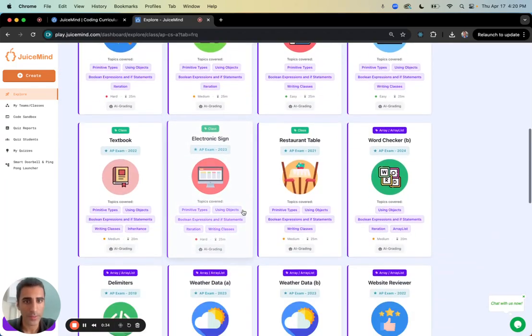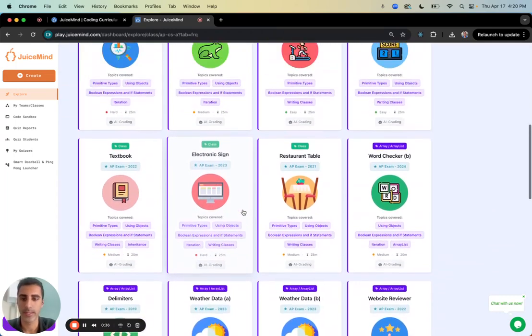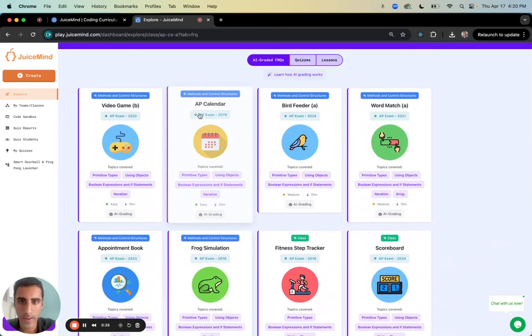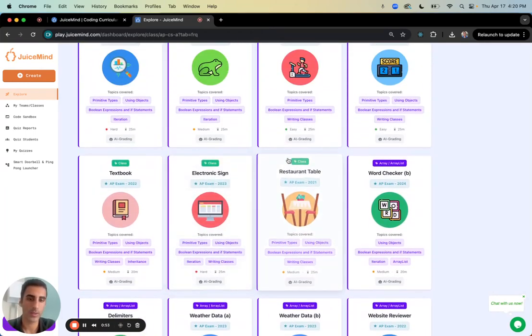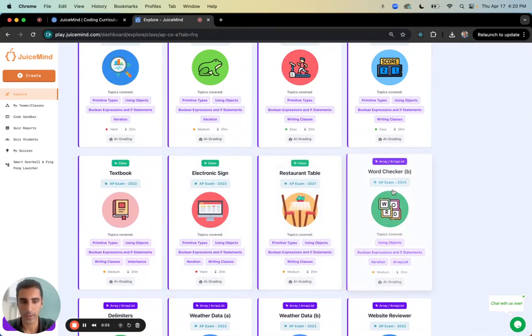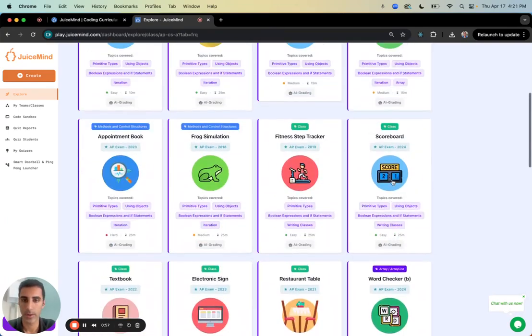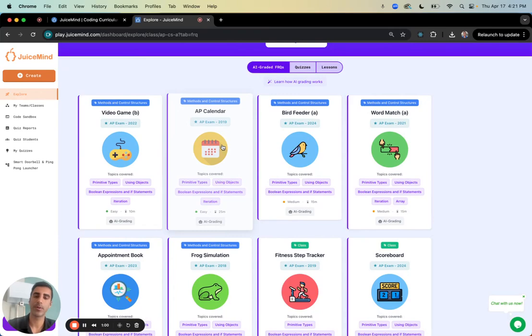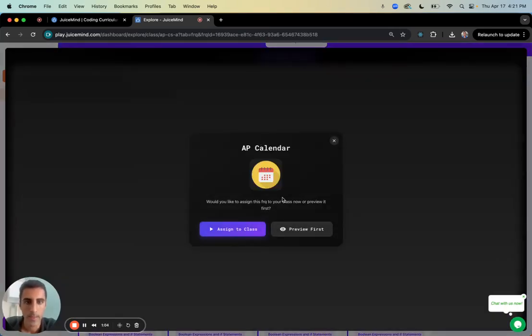So on the Explore page, you're able to see a variety of different FRQs based on the specific year that they were actually assigned on the AP test. We've sorted them based on the specific unit. So if you're interested in a methods and control structures FRQ, you could look through there. A class FRQ, we also have array list and then 2D arrays. For this example, let's look at AP Calendar, which was released in 2019.